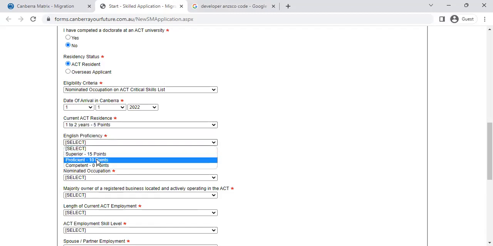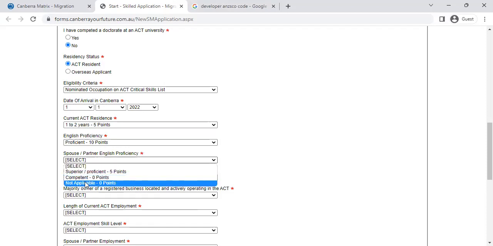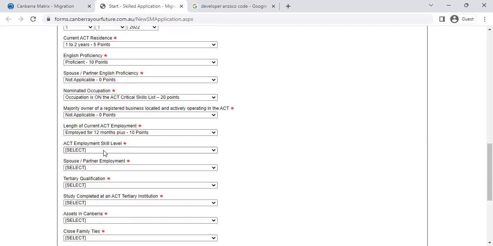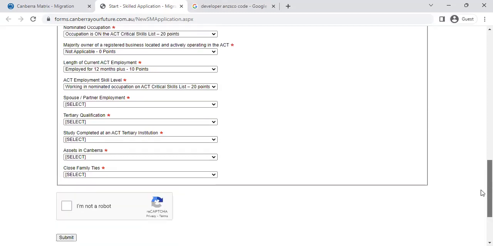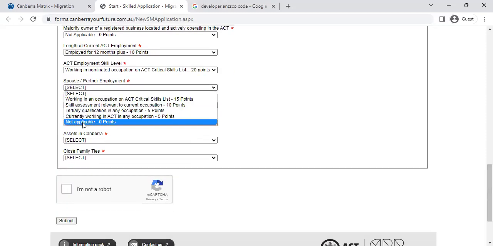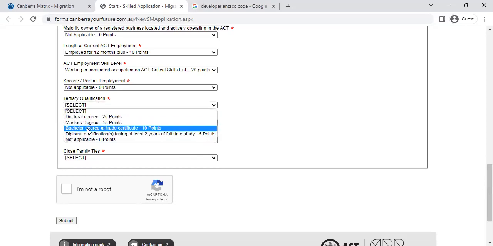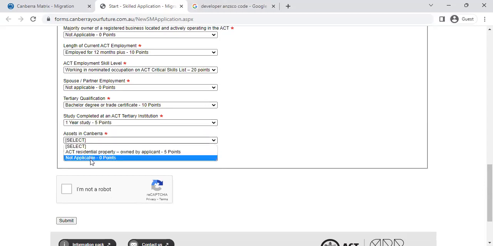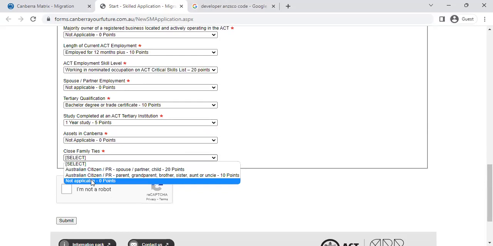English is proficient, and the partner section doesn't apply. Nominated occupation is on the critical skill list, and the honours or majors register doesn't apply to me. Length of employment is 12 months plus, as I worked here around 13 months, so I could claim 10 points. Employment skill level: I am working in my nominated occupation, so I can claim 20 points. Spouse or partner doesn't apply to me. Tertiary qualification: I did my bachelor degree. Study completed, professional year, and close family ties don't apply.